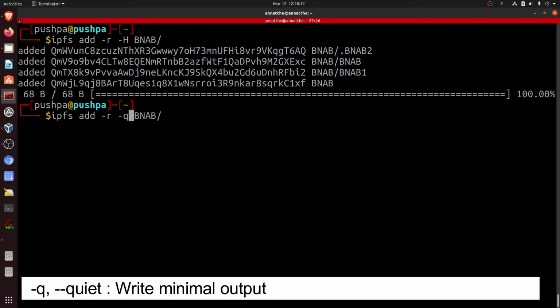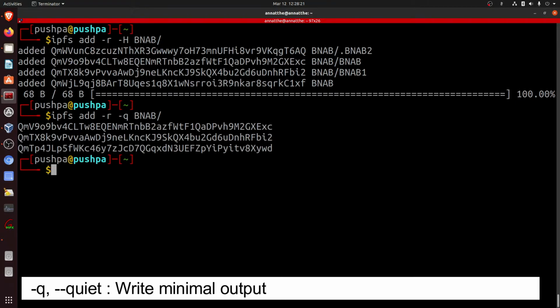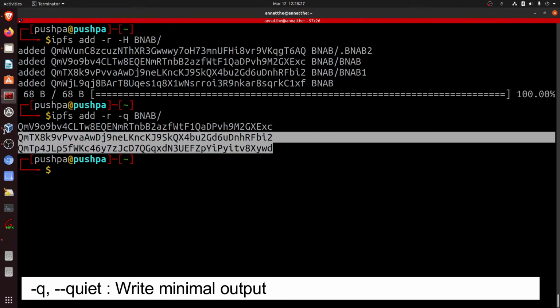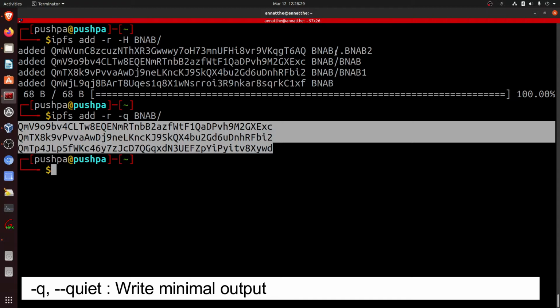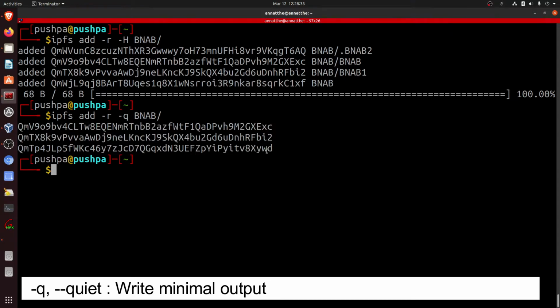So if I say ipfs add -r -q, the small -q is quiet. This will give me a quiet output. Now what is quiet output? There is no other information being given out. The small q means simply the hashes will be generated. It will not show where it is from, what file it means, or what files it represents. It is simply showing me the hashes.